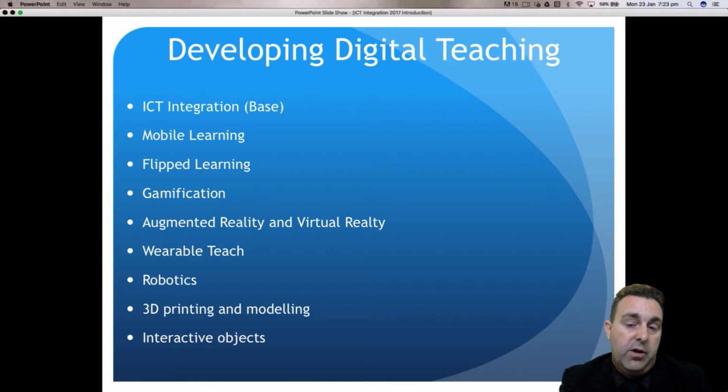Augmented reality is where you overlay information into the real world, so it's even better than virtual reality, because you're not in an alternate reality, you're basically augmenting our reality. Wearable tech: we build iPad, iPhone and Apple apps at our school all the way down to year 3, and wearable tech is one of the ways that we are moving forward. Wearable teaching is also another one.